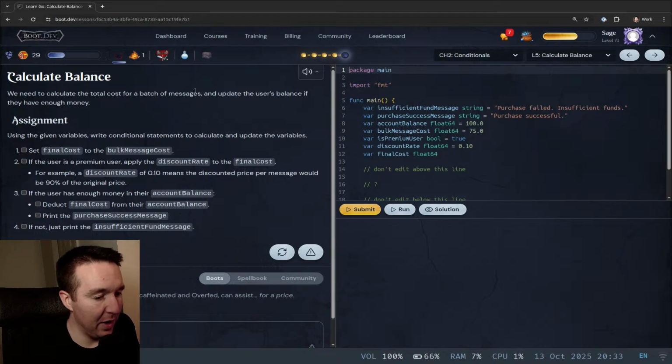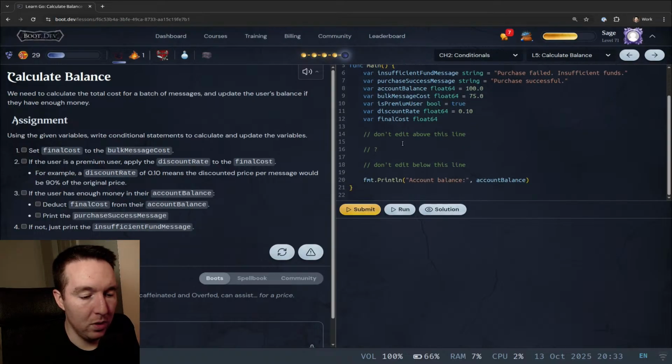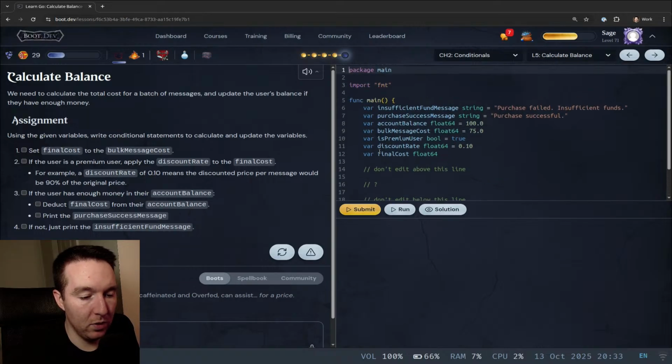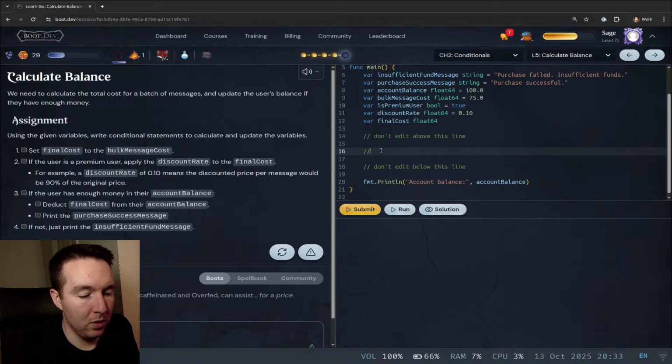So calculate balance. We need to calculate the total cost for a batch of messages and update the user's balance if they have enough money. Using the given variables, write conditional statements to calculate and update the variables. So set final cost to the bulk messaging cost. So final cost is equal to bulk messaging cost. If the user is a premium user, apply the discount rate to the final cost.